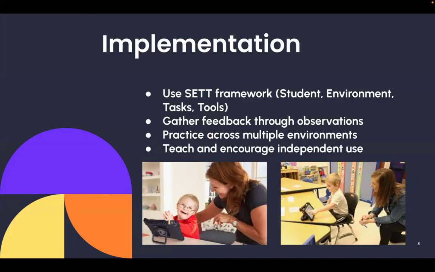Feedback is gathered through observation, caregiver interviews, and sometimes visuals to show I like this or I don't like this. Once a device is selected, we practice its use in multiple settings to ensure consistency. Teaching these operational skills, such as adjusting volume, brightness, or using a stylus, is essential for independent use.